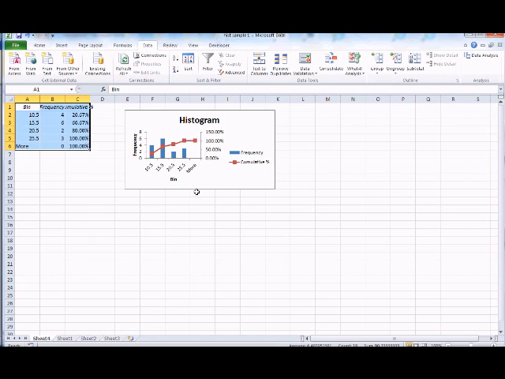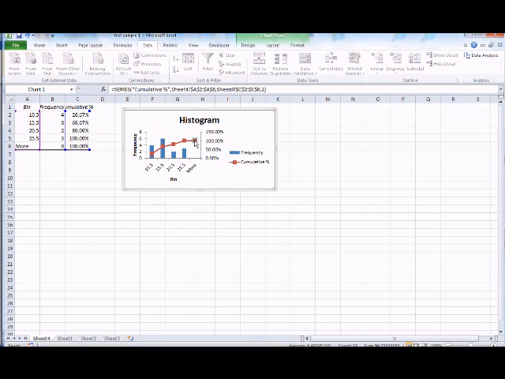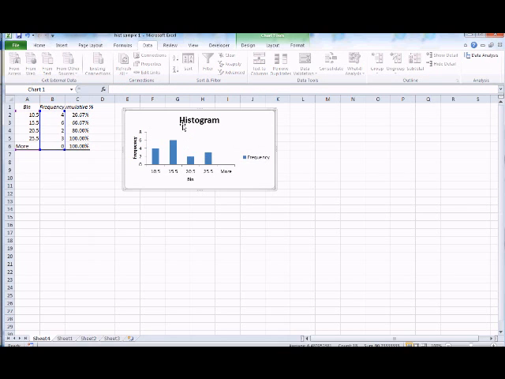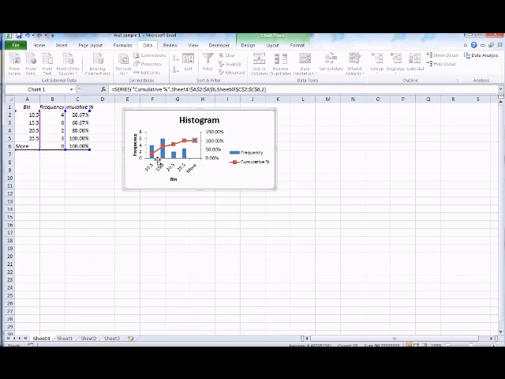Now, in Excel, the histogram automatically ends up with this extra piece of data here. You can actually click on that data and hit delete if you want. And you see that line actually went away. If you want your line, you can keep it. Me personally, when I have a histogram, I don't like my line.